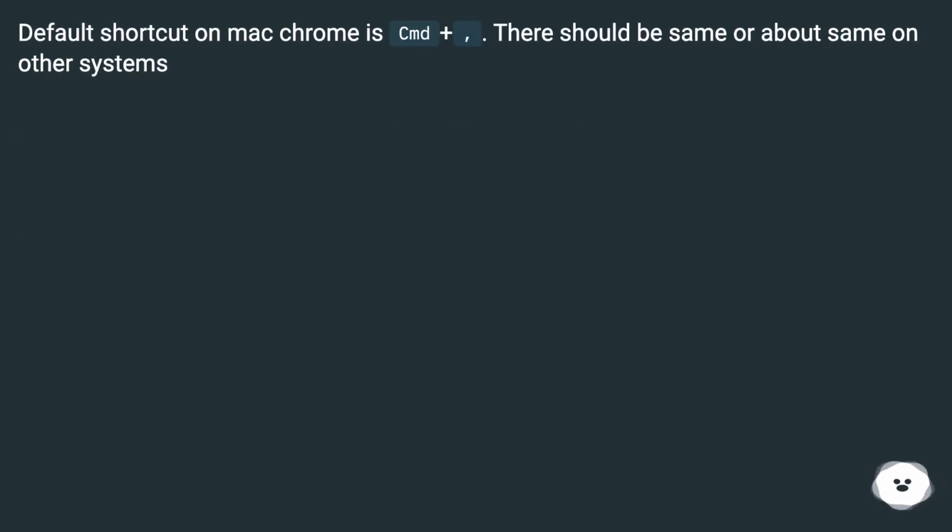The default shortcut on Mac Chrome is CMD+comma. It should be the same or about the same on other systems.